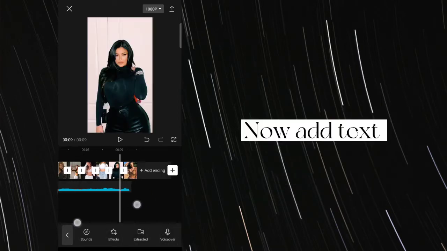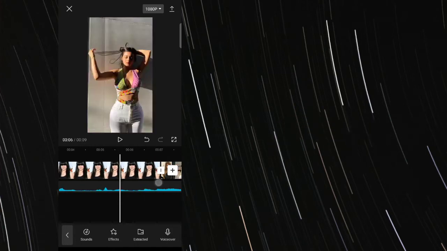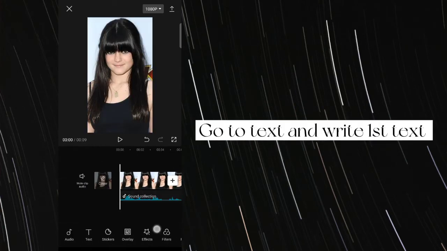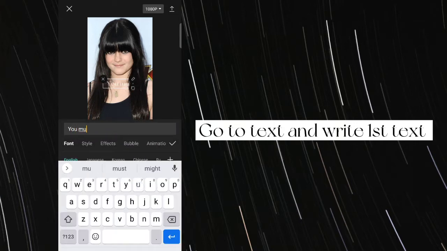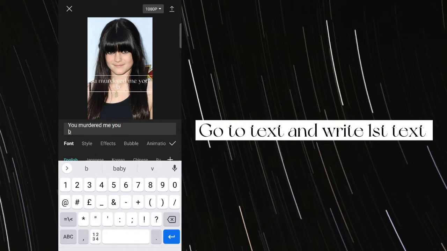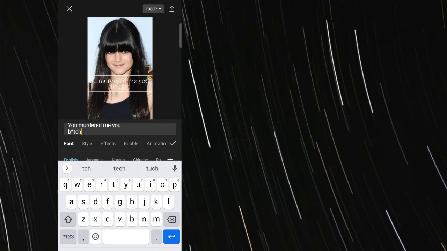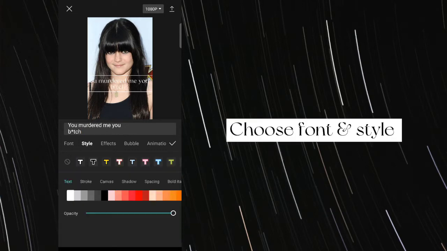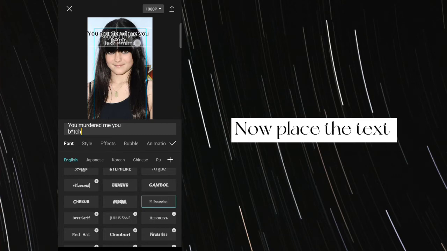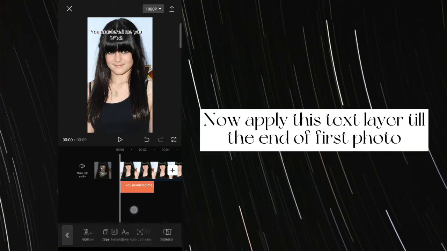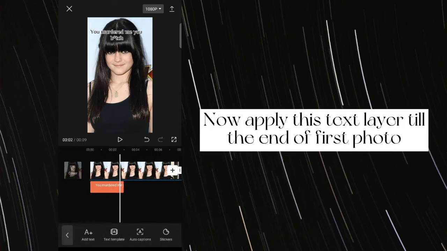Now add text. Go to text and write first text. Choose font and style. Now place the text. Now apply this text layer till the end of first photo.